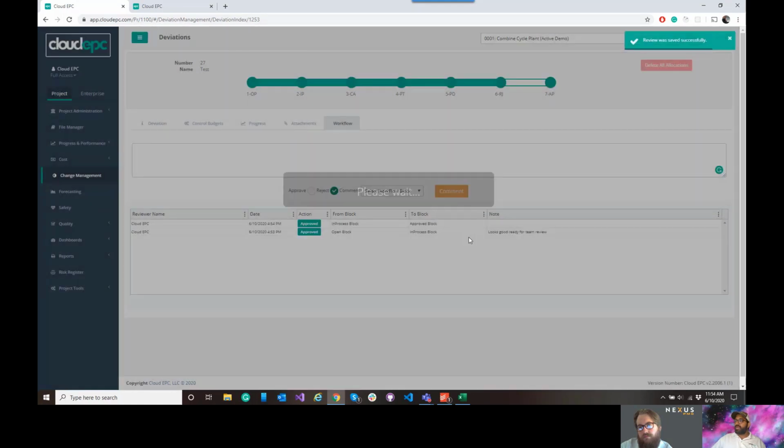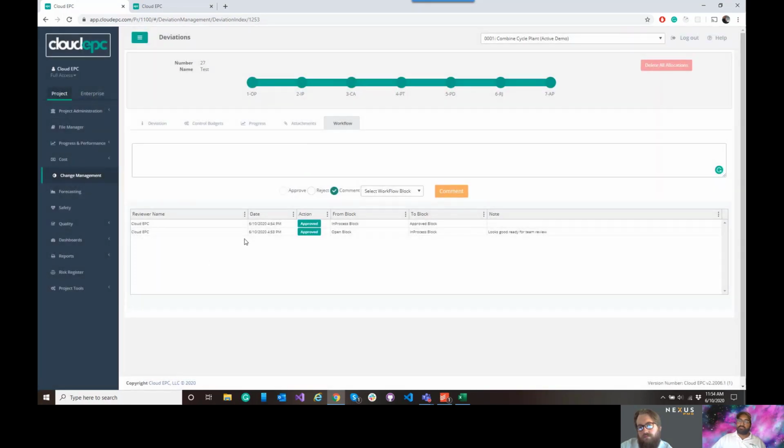the approved block. You can see that the system leaves breadcrumbs of everyone that had approved it, when they had approved it, which blocks they had moved from, so what place in the workflow, and then any of the notes or references that were created along the way. So there's a really good breadcrumb of everything that happened with that deviation.